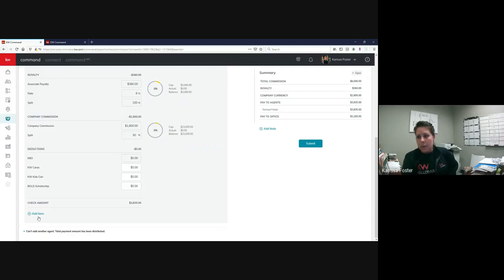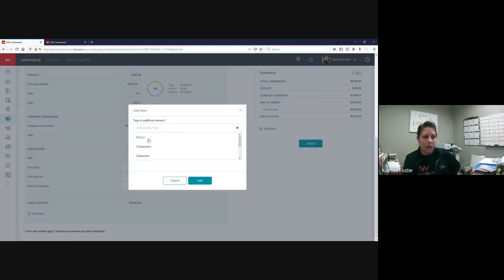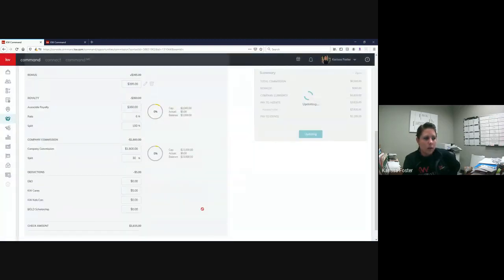If you have a broker service fee, conveyancing fee, additional commission, bonus, whatever you guys call it, you're going to click on Add Item. And then from the drop down, you can choose bonus and just type that in. And then you want to make sure that this toggle switch is off, that it's white, because you guys do not split that with the market center. The only thing that gets taken out of that is your royalty, not company dollar. So once you have that in there, you can click on Add, and that'll put that into your commission.